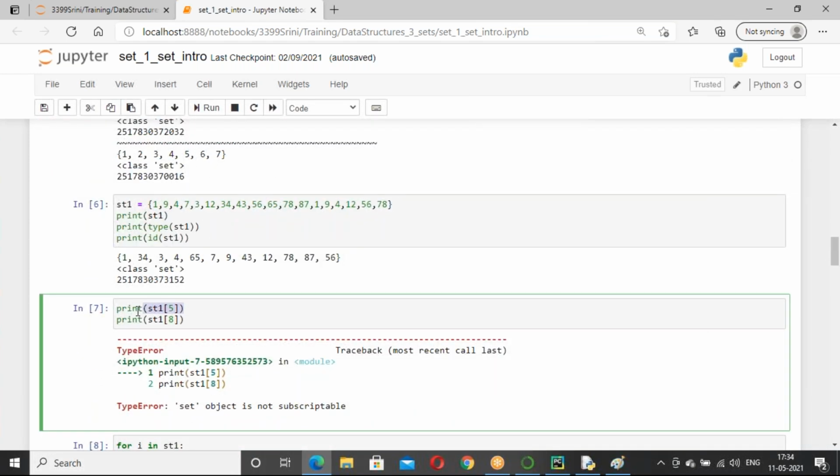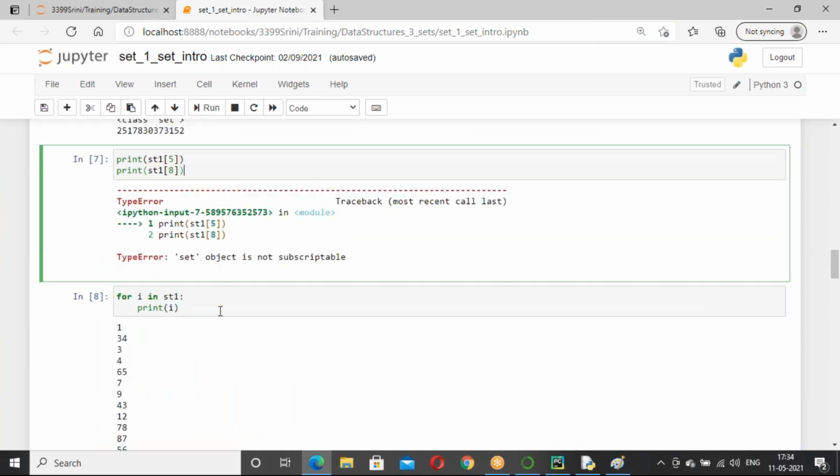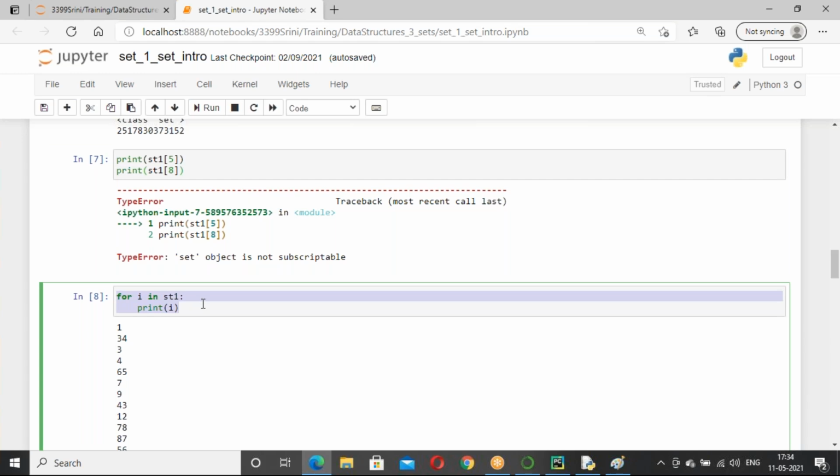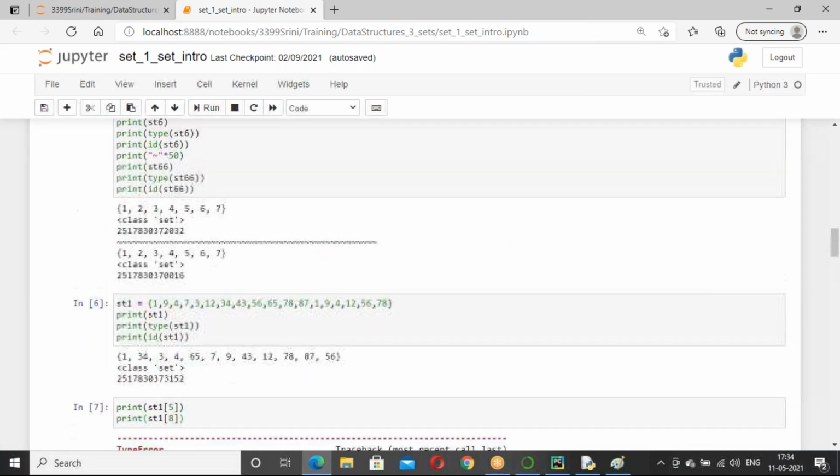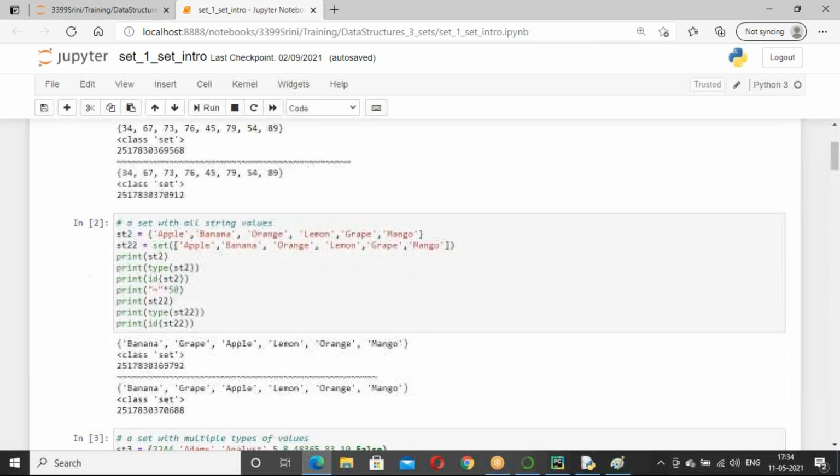Set does not support indexing, so accessing the elements using an index is not possible. So a while loop is also not possible. Only a for loop is possible. Set is iterable, it is also a collection object, so a for loop is possible. This much we understood yesterday.